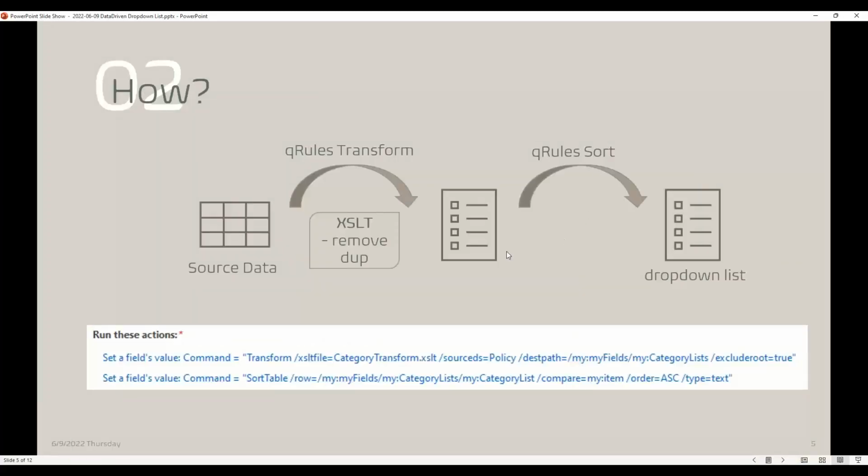And we add two more features. One is remove duplication. This can be done in the Xslt definition, which will be explained later. And the second thing is using Qrule's sort command. I sort this drop-down list in alphabetical order.